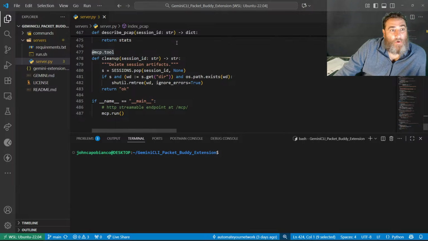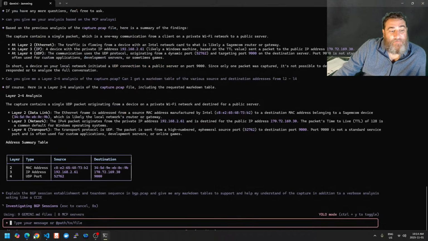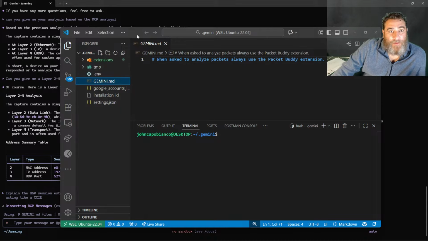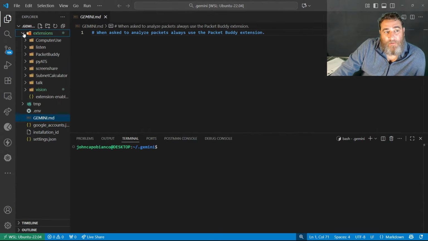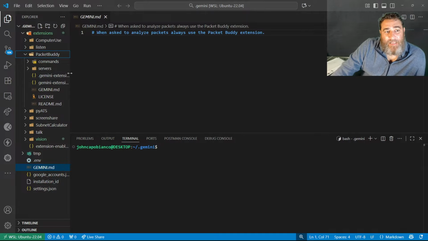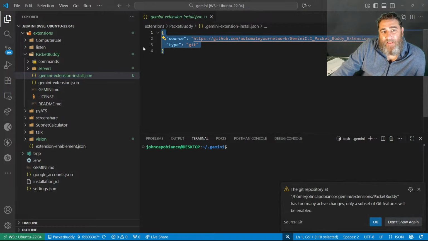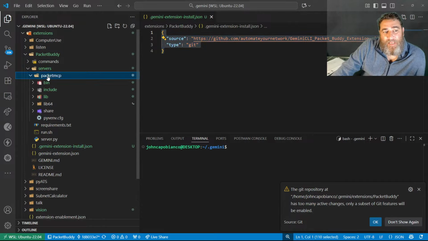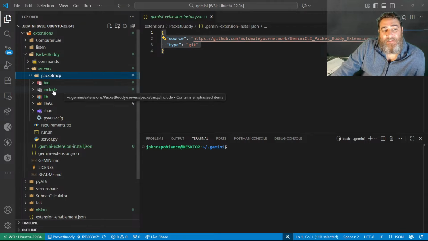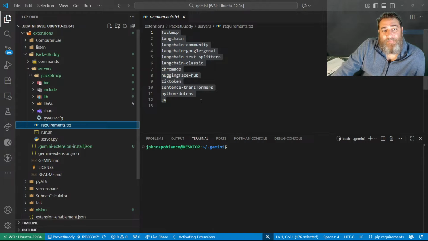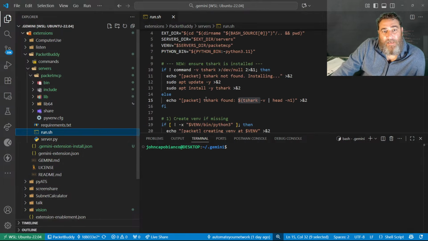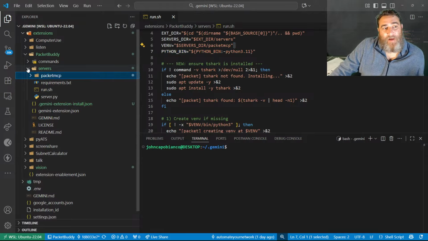Okay, so I've shown you the code. Now what does this look like inside of Gemini once we've installed it? All right, so there's an extensions folder. There's the Packet Buddy, and it has everything that you've already seen, but it adds this install, and it just shows where it got the install from and how it installed it. And it has the virtual environment here. So this has the Python and all of the included libraries that I set up for the virtual environment, all these packages, and TShark and Python 3.11 and stuff is all in this virtual environment.